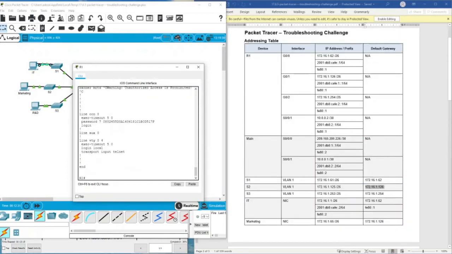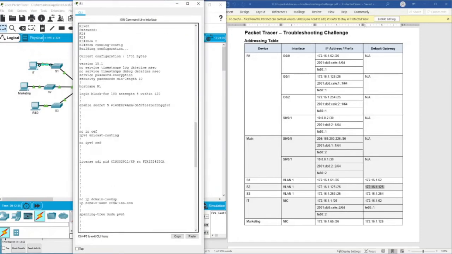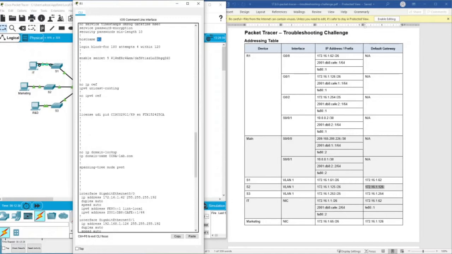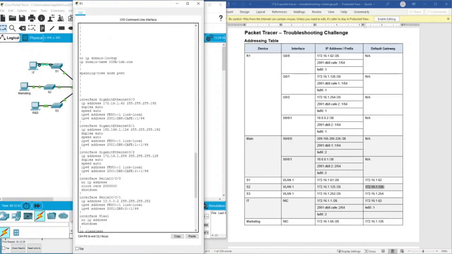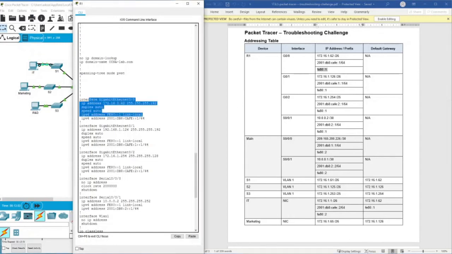So for gigabit Ethernet 0/0, the router name is okay. Let's check the IP address: 172.16.162. It's correct. Subnet mask is also correct. And the IPv6 is correct. Link local address is also correct. So gigabit Ethernet 0/0 is fine.